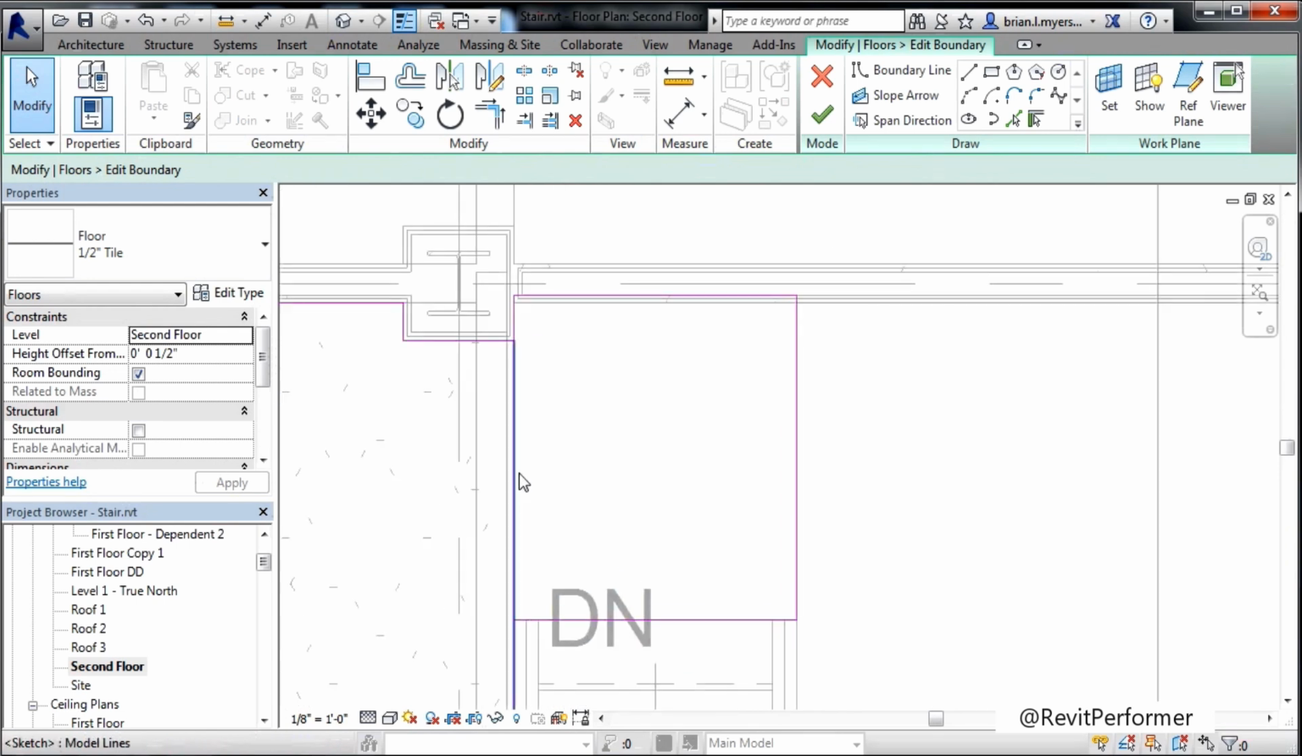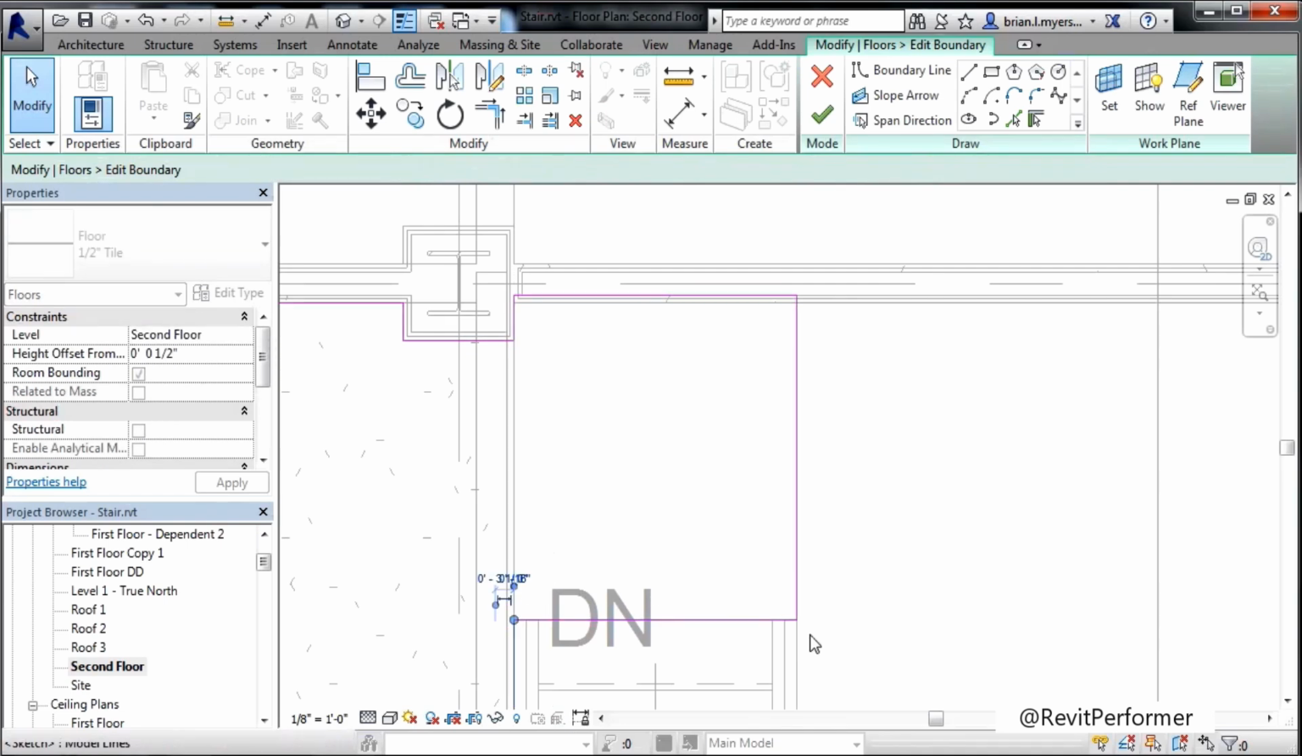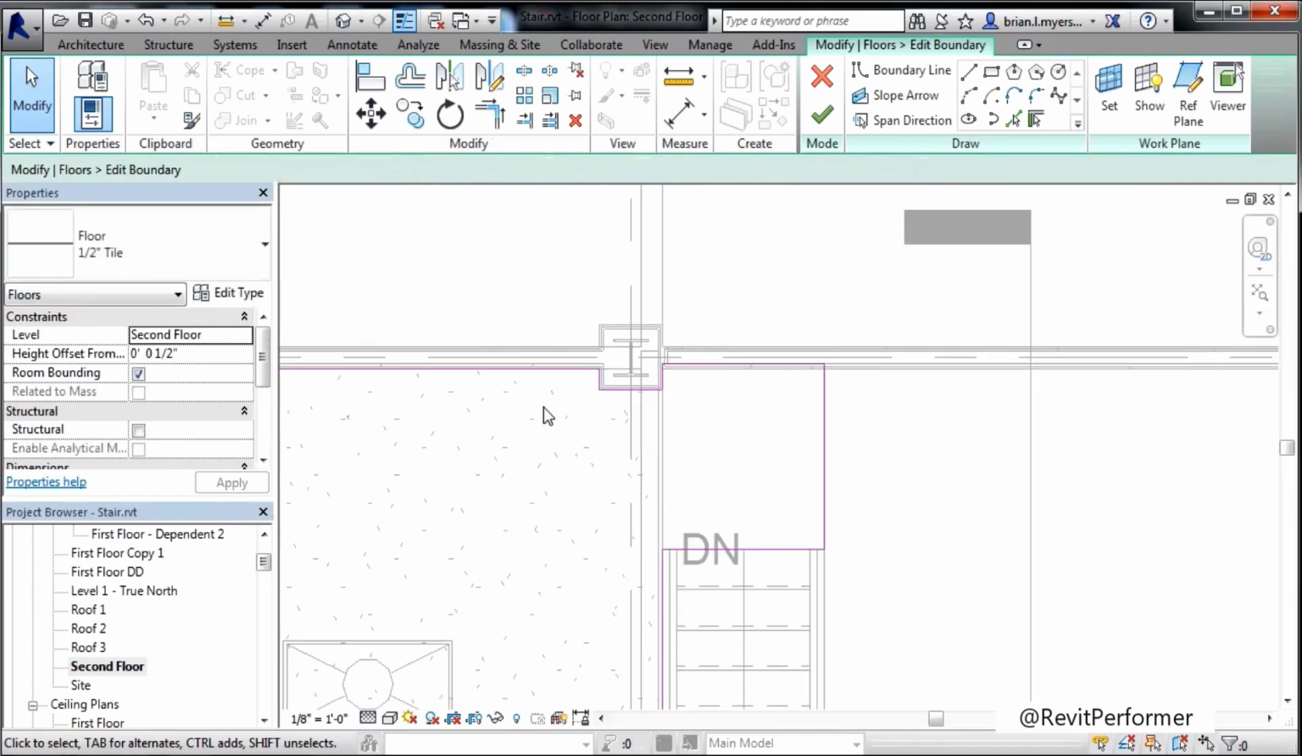And the next thing I'd like to do is bring this point down to here, click on the end point of this line and then just drag it straight down to that location. Now we can see that the finished floor material is coming here, going around the column and wrapping itself back around.